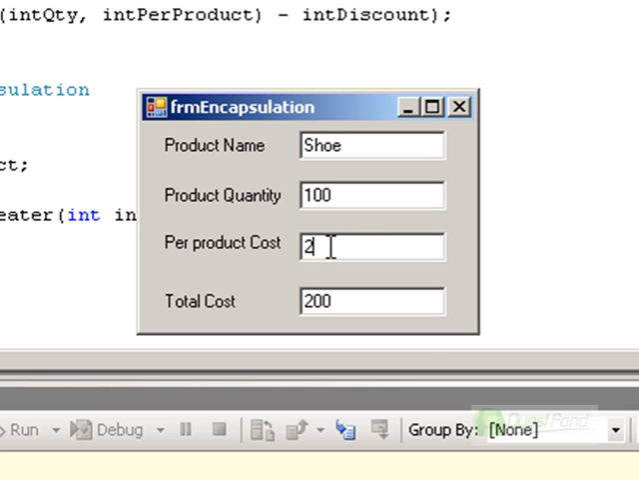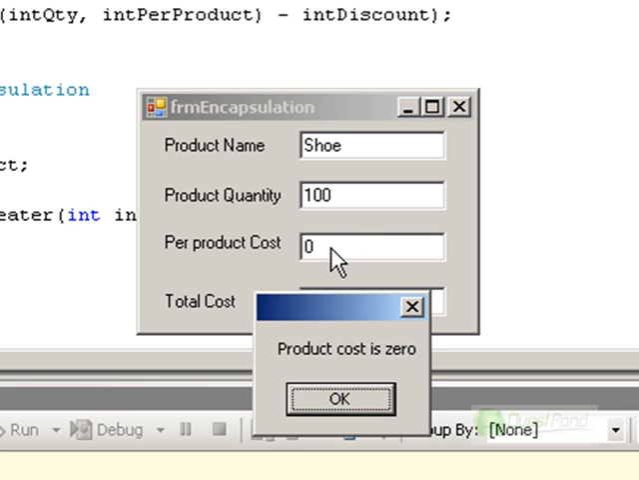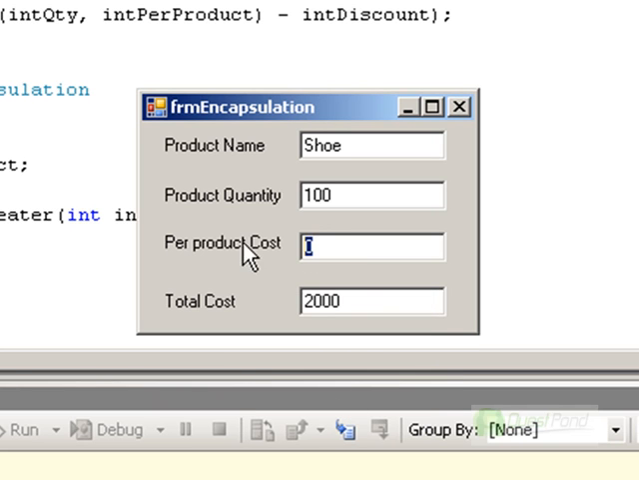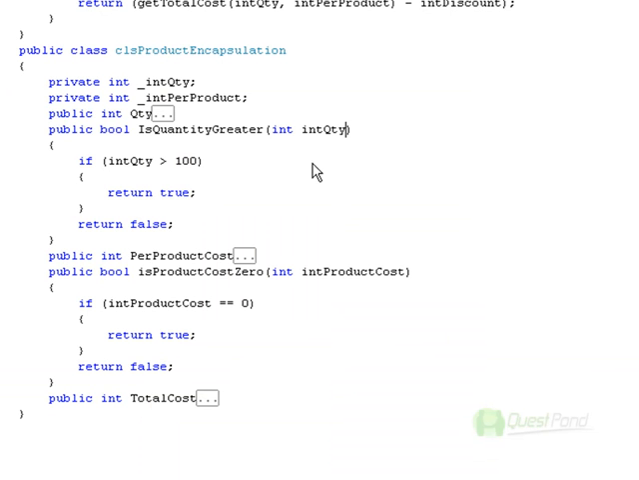The second is that you cannot enter the per product cost as 0. If you try to enter the per product cost as 0, it will again flash an error. So that's one more validation which is implemented in this screen. Now let's try to understand for these two validations how the class is implemented and how the UI code looks like.